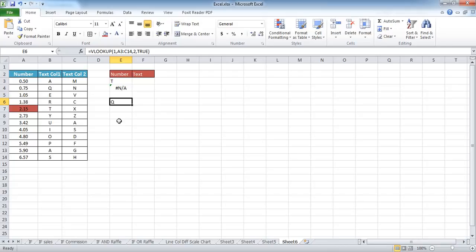So this is the difference between the VLOOKUP function when we use true or false as its last argument.